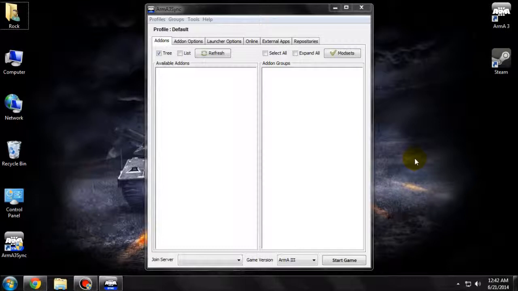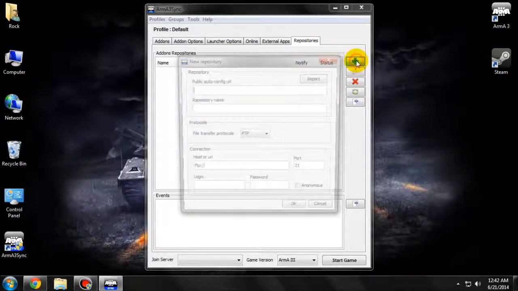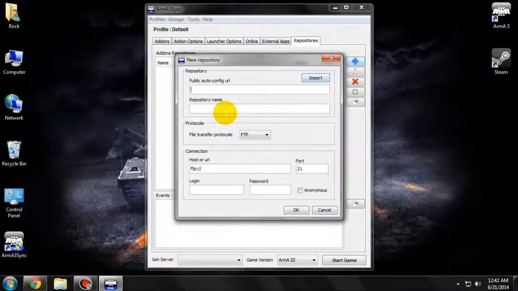So with the client launched here, we are going to click on the Repositories tab. We're going to click the little plus sign here, which is going to add a new repository. And we're going to give it a name. We'll call it Citadel Addon Repository.